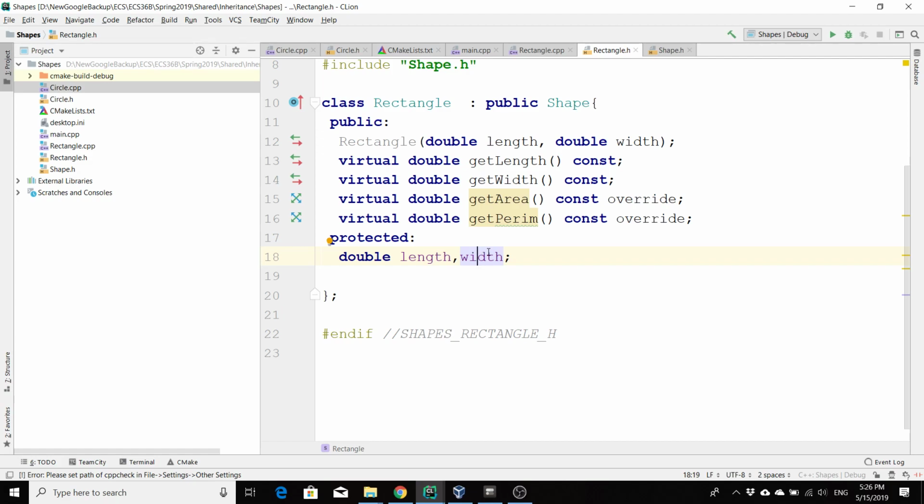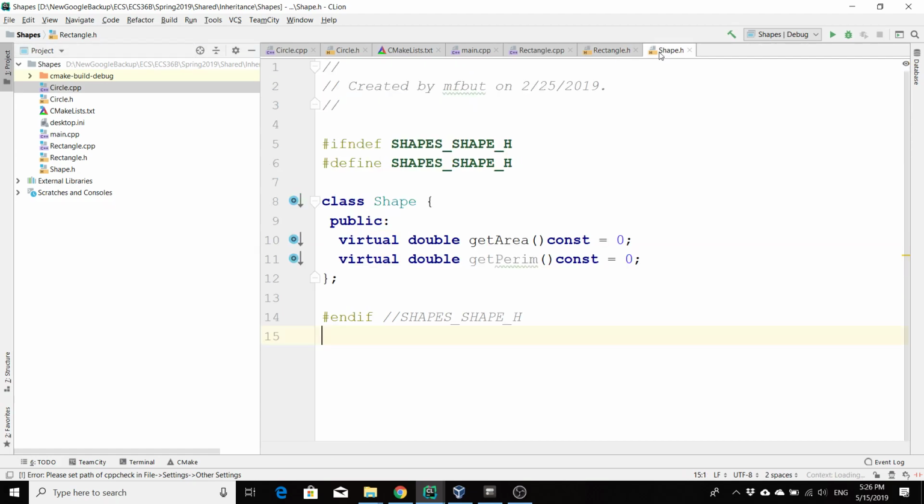So the override means I'm going to be replacing my parent's functionality, right? So over here, rectangle is saying I'm going to replace the functionality of get area and get perimeter of my parent class, which is shape. I'm going to do something different than what my parent does. And the override allows the compiler to check that you are indeed overriding that function as opposed to overloading the function.